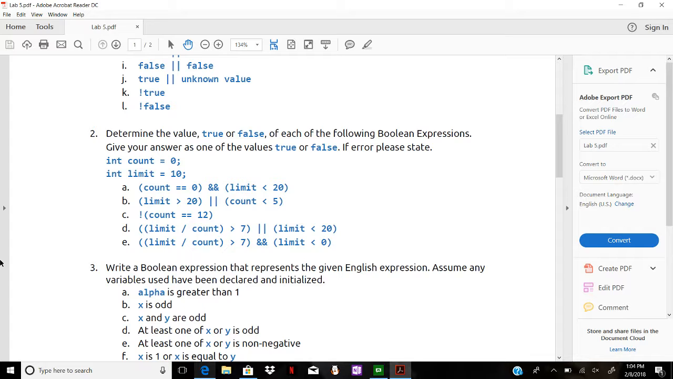If one expression is an error, would the whole thing be an error? If one expression is an error and it comes first, then it'll be an error. If it comes second, then it will only become an error sometimes. We'll talk about that later. All right, so D and E, pay close attention to that.